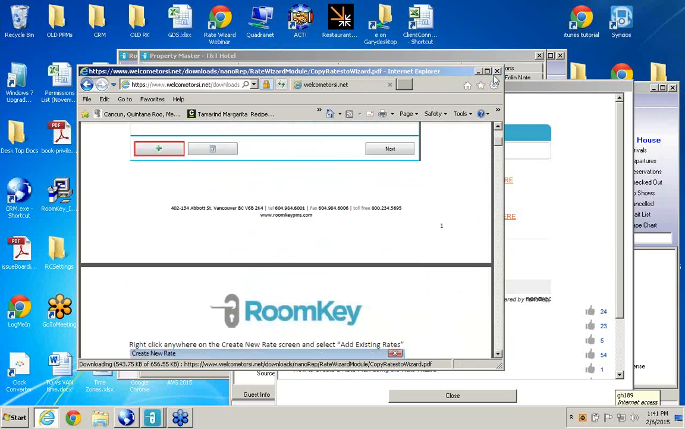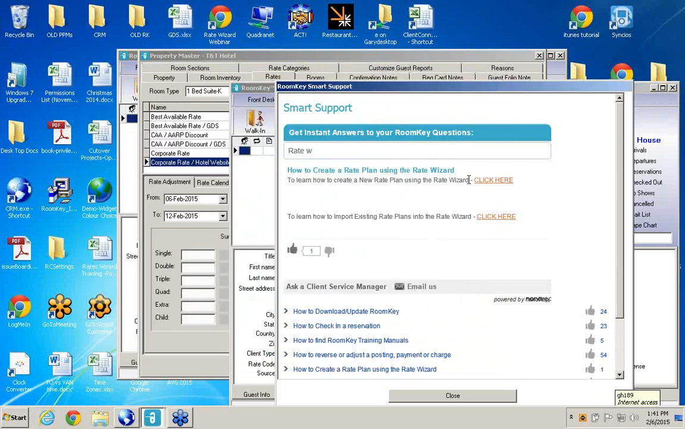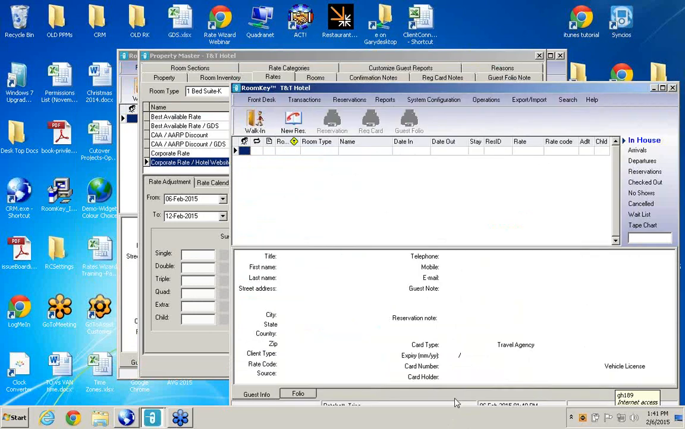You always have accessible to you RoomKey support that you can call. If it's something like a rate import, we know that that's going to take maybe half an hour for us to work with you on. So if you call support, they may very well say to you that you need to schedule that call. And if you don't mind, if you can plan that ahead of time, that would be great so that we can go through and help you. Now, are there any questions that you have with regards to moving your rates from the old rates module to Rate Wizard?